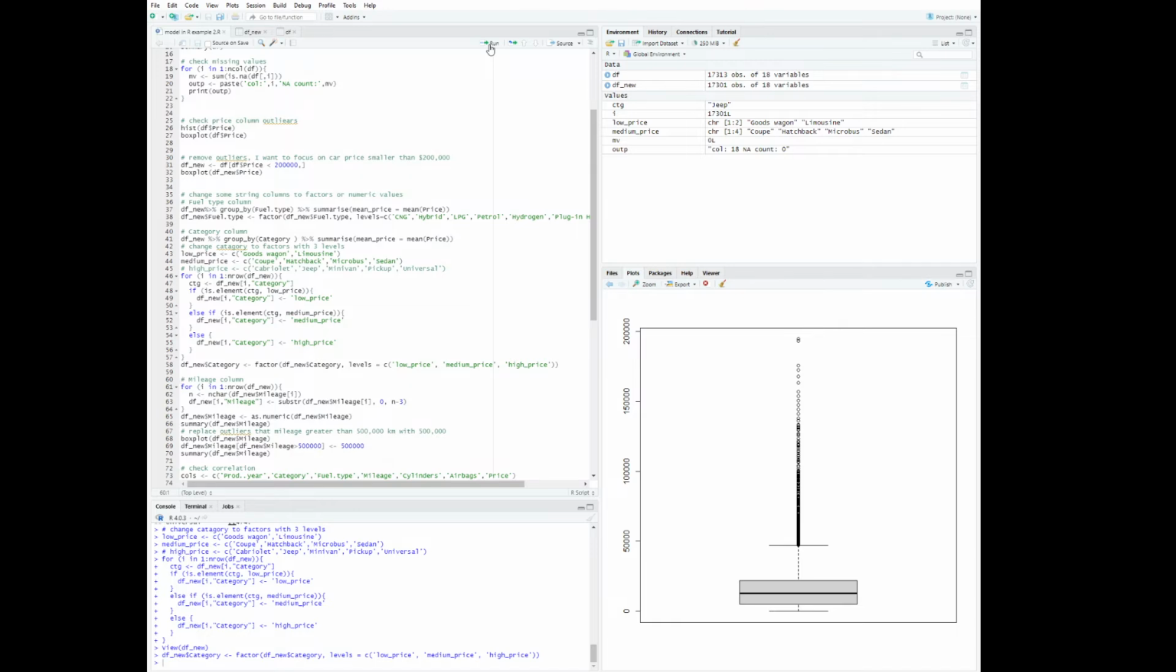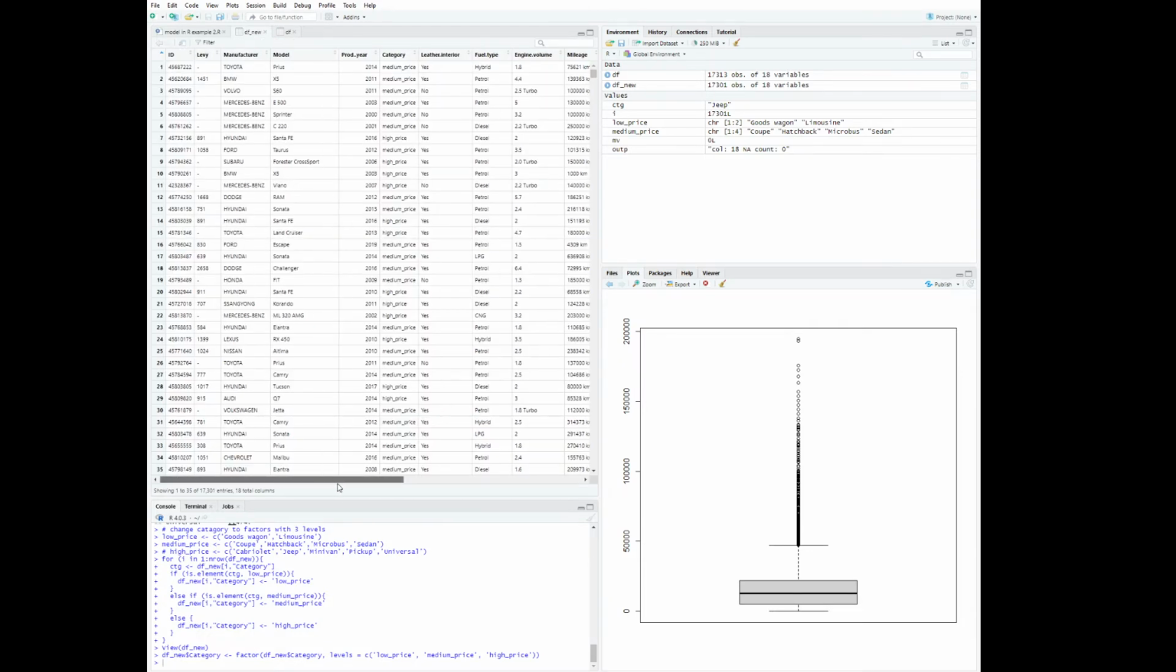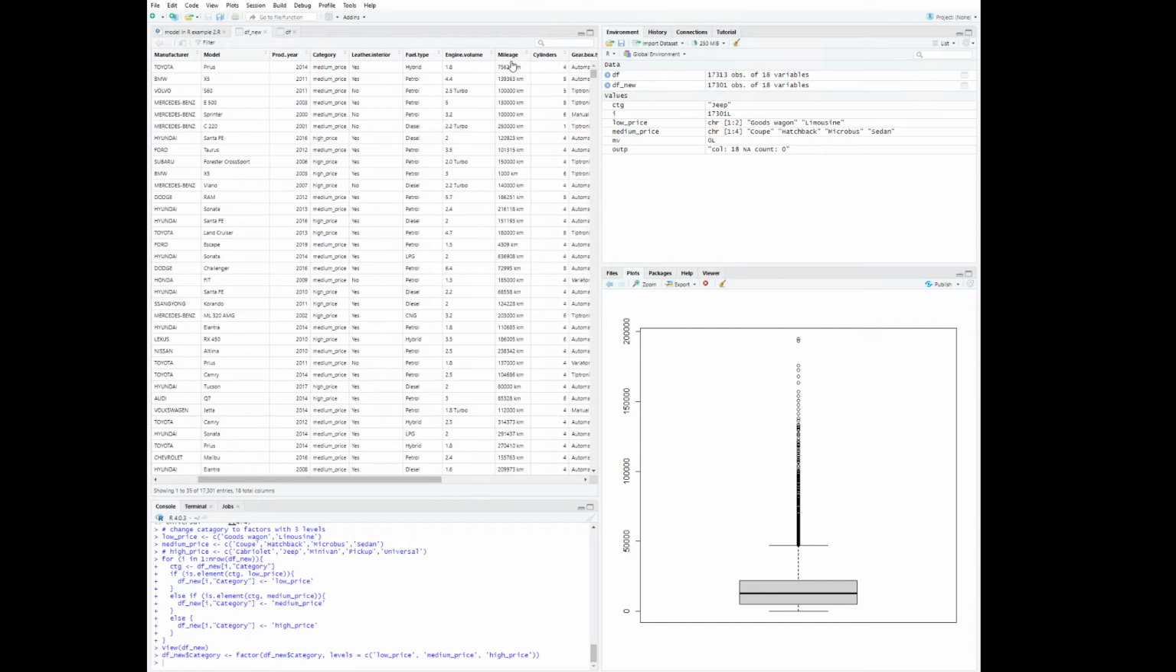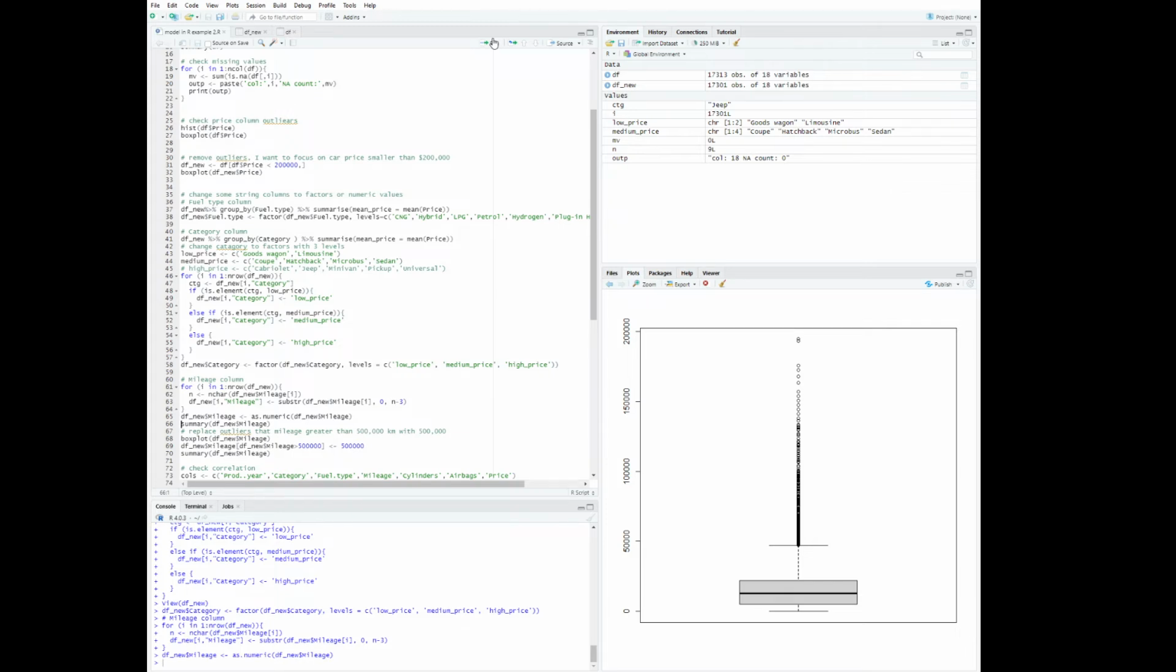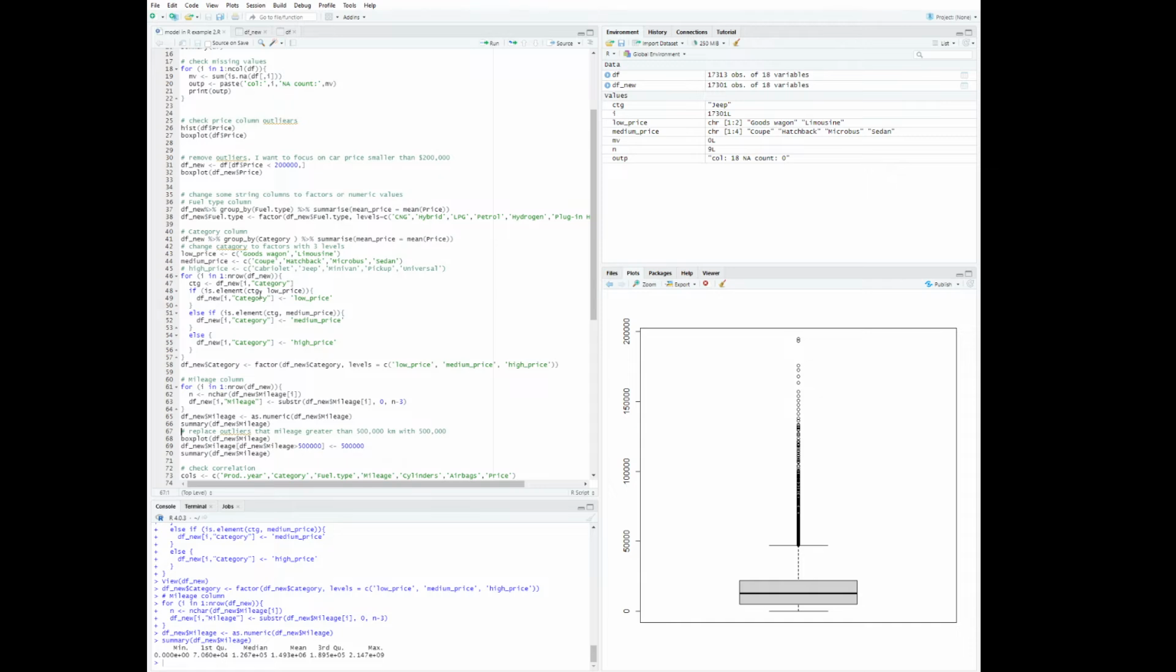And then the last thing I did is change the mileage column into numeric values. When we check the mileage column, we can see it has a numeric part, and it also has a unit that makes this column categorical. So we can remove those unit characters, and then use the as.numeric function to convert the remaining part into numeric values. After converting, we can use the summary function to check the numeric values.